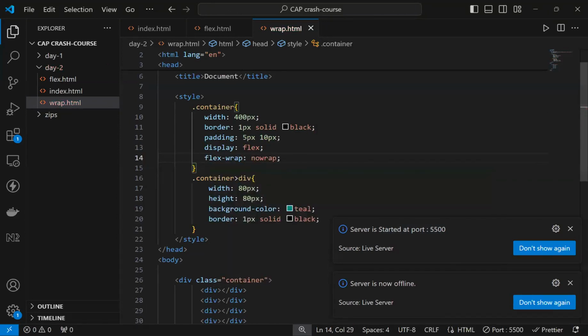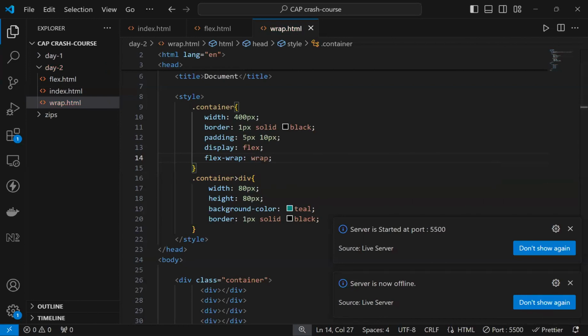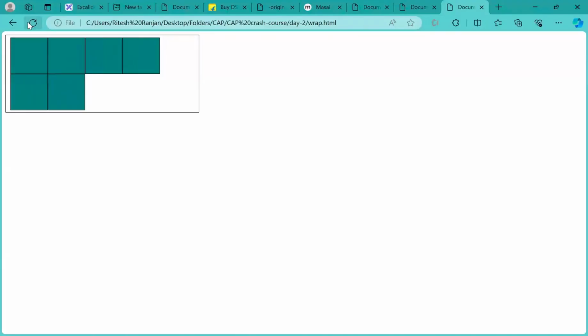So if I write no wrap and मैं इसको refresh करता हूँ, let me know if we are seeing any change. कोई change दिख रहा है? नहीं दिख रहा है, right? But let's say if I go and write wrap, ठीक, अभी देखना, if I go and refresh it, अभी क्या हो रहा है? Now boxes are coming in next line, है ना? And are they maintaining their 80 pixel का shape? Right? So once we write wrap, na, boxes are gonna maintain their shape and they are gonna come in next line. वो next line में आते रहेंगे.